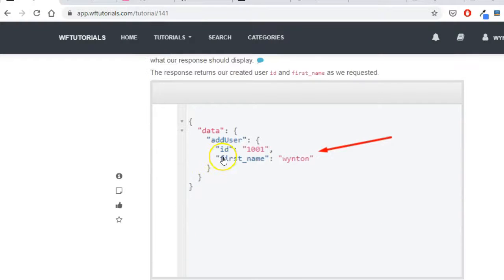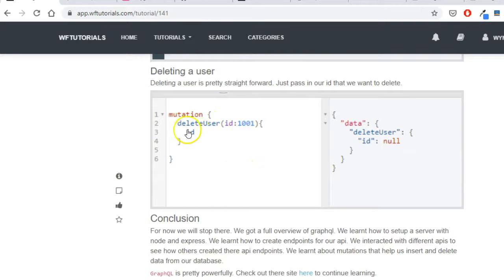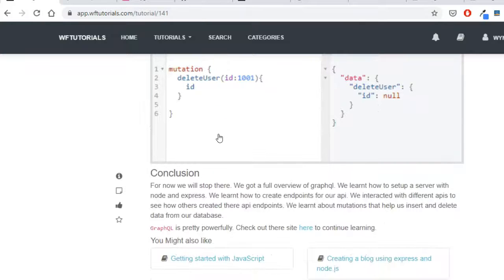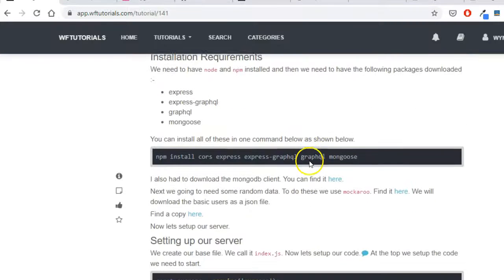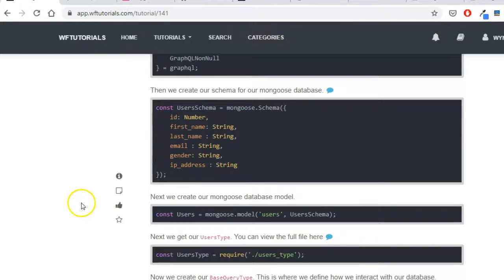Delete is pretty straightforward. And this data returned. We delete my user. So delete user, pass in the ID, and I guess we return the ID. It says none. Alright, so that's basic GraphQL. As always, it can do a lot more, but this should get you up and started.